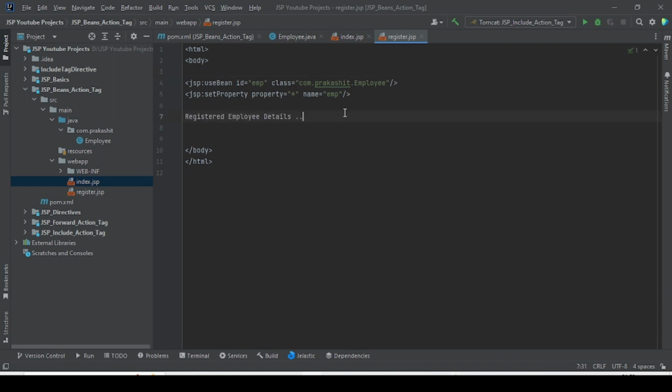Directly what I'll write? We'll display this one, employee details. So here what I'll do, I will write jsp colon getProperty to get the property. Okay, getProperty, and property and name. Property is equal to empid and name equal to this one. Okay, this is the one property I have set, and similarly another two are there.